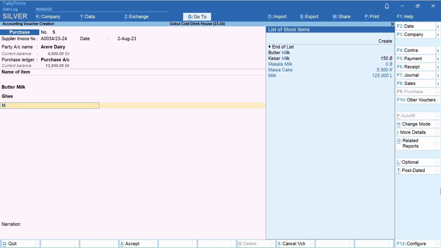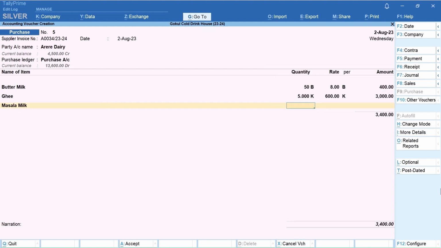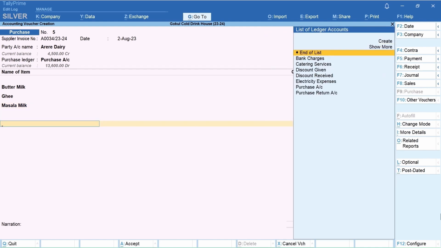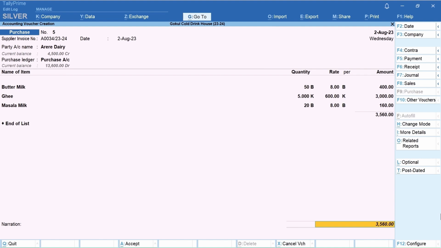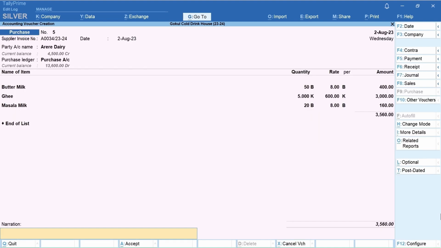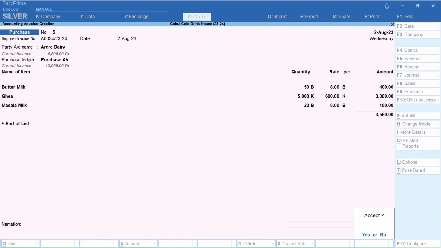The third stock item is masala milk, and that is 20 bottles, at the rate of 8 per bottle. There is no fourth stock item, so we will press enter. No other charges or taxes are applicable, so we will press enter again. Enter here will show bill-wise details. We will accept them. We will keep the narration blank and accept the voucher.